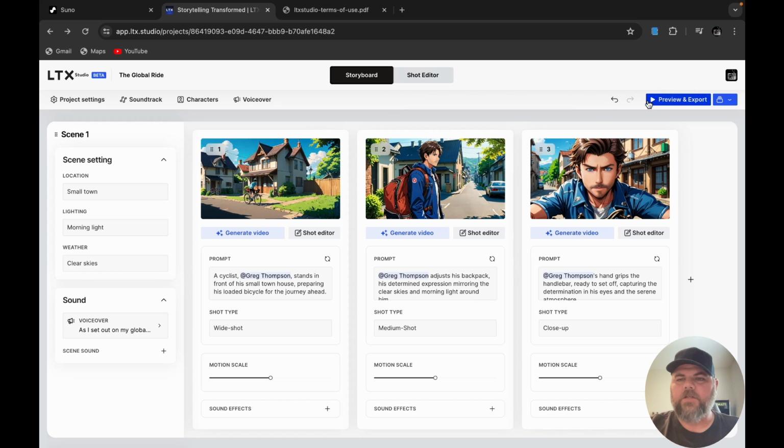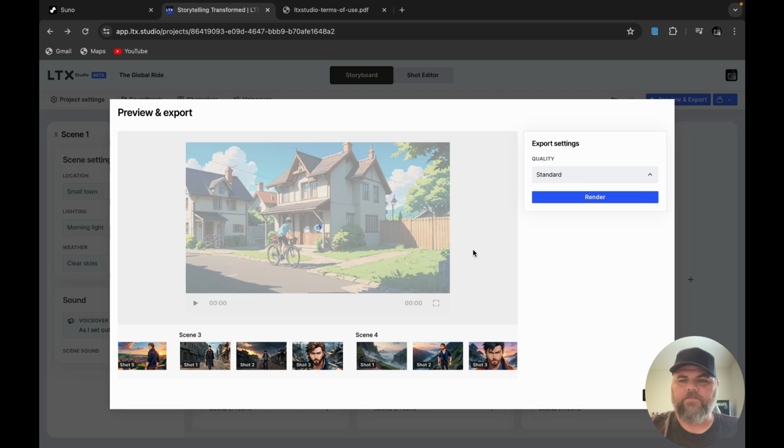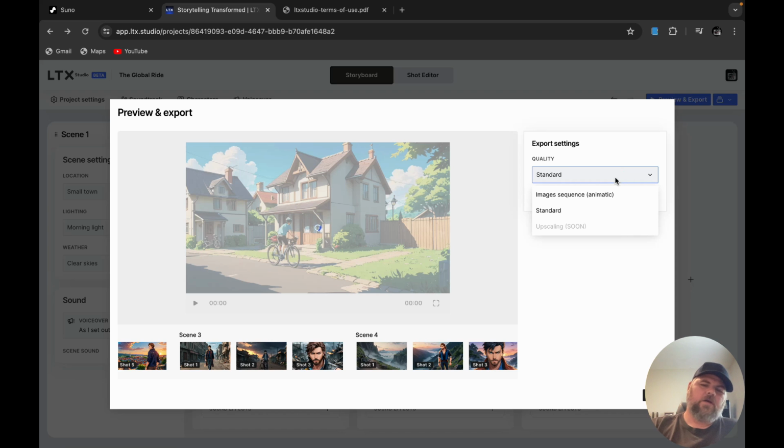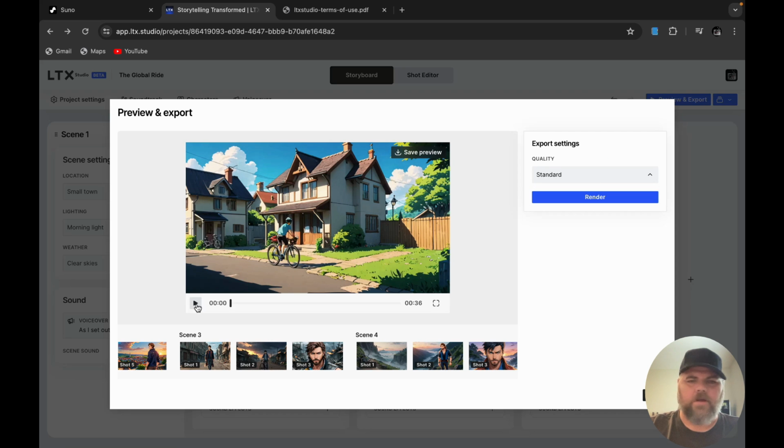To preview it and export it, click on this button here. On the quality, the standard is just 720p right now. It says upscaling coming. You can also change it over to image sequence, which is what you're going to see if you just preview it. I'll just play a little bit of this, but you can preview it and see what the scenes look like together. It won't show you the motions.